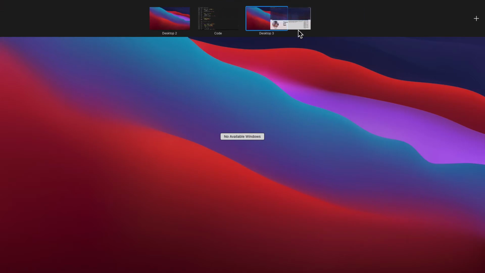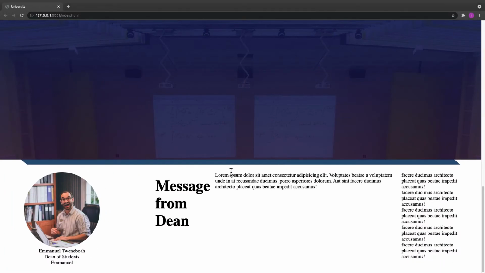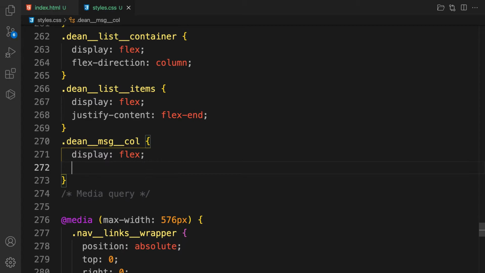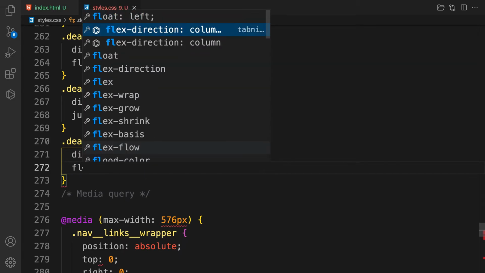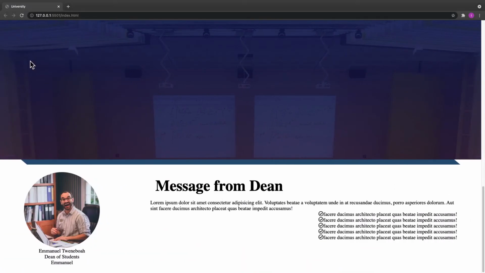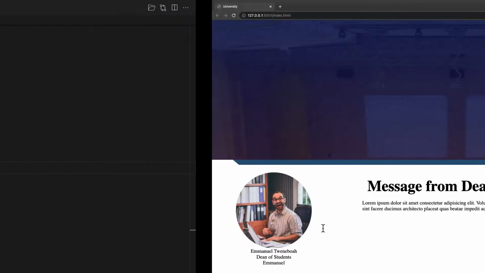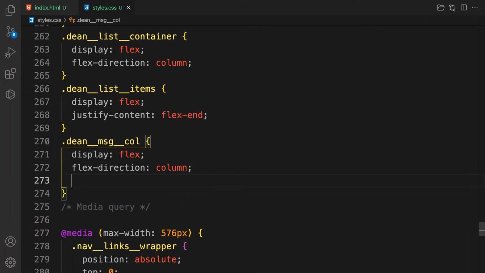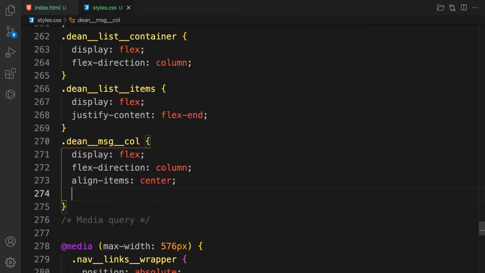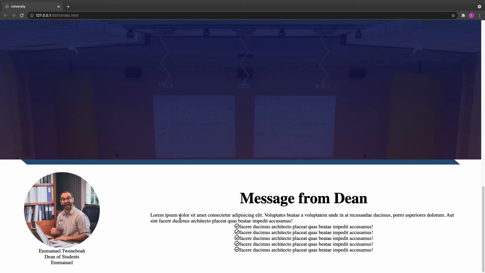If you add that, let me bring this one here so that we can visualize quickly. If you add that, you can see that it's a new row. So I want to have them on top of each other. So the only thing I have to do is flex direction to be column, and the last thing is align items to be center and justify content to be center. Flexbox. There we go.